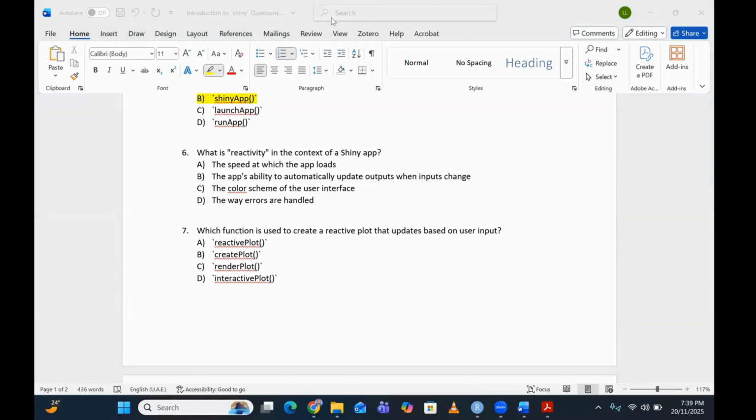Okay, I think we have an answer here. So it says B. So B is the app's ability to automatically update outputs when inputs change. Okay. So this is the reactivity itself. So when we change anything on the user interface, we're supposed to get a different output; the dashboard should present a different output. So that reaction is the reactivity itself.